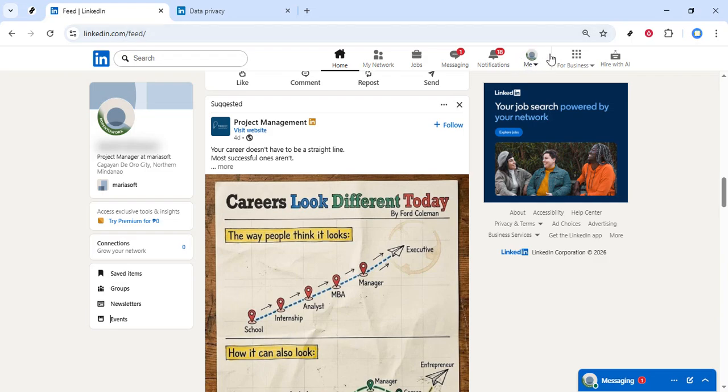Next, direct your attention to the top right corner of the screen. Here, you'll find your profile icon. Usually, it's a small version of your profile picture. Click on this icon to open a drop-down menu. This menu gives you access to various account settings, but for now, we're focusing on updating your resume.